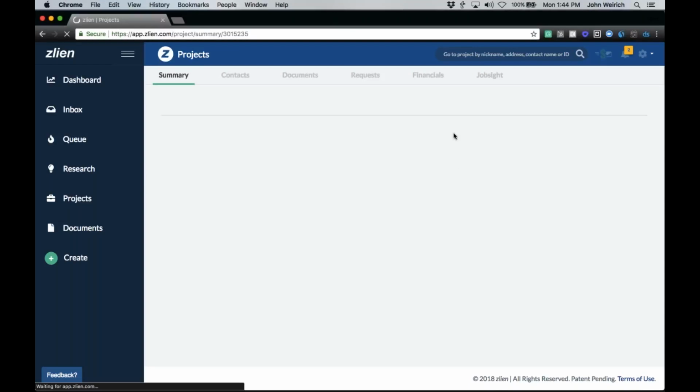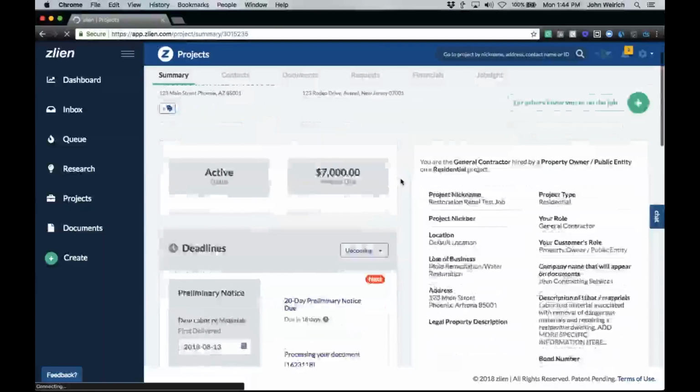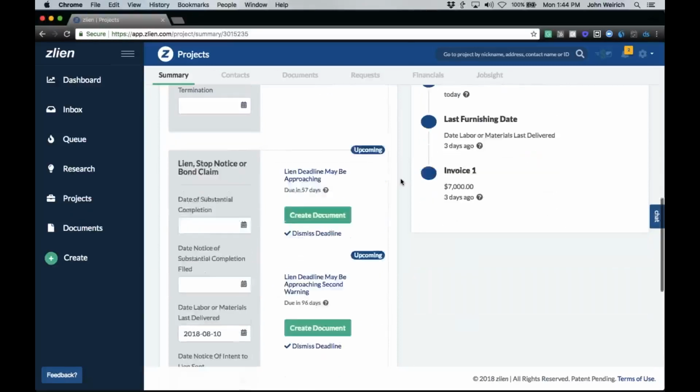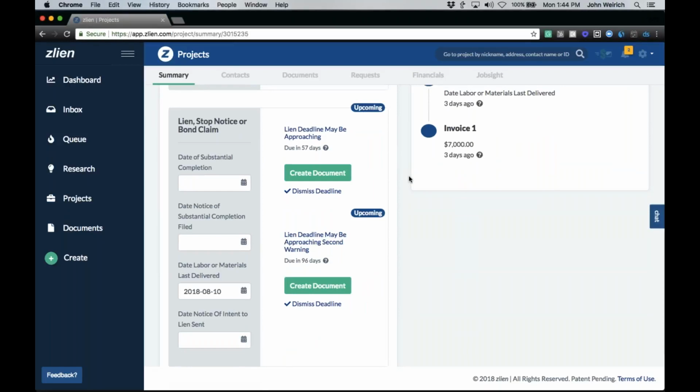The way that that's most often done is going to be that notice of intent to lien. And as soon as my internet plays catch up here, we can take a look at that. So if we scroll down, we'll notice we've got some other prompts for deadlines on a project here. This guy's got maybe 57 days until the lien deadline is coming up.